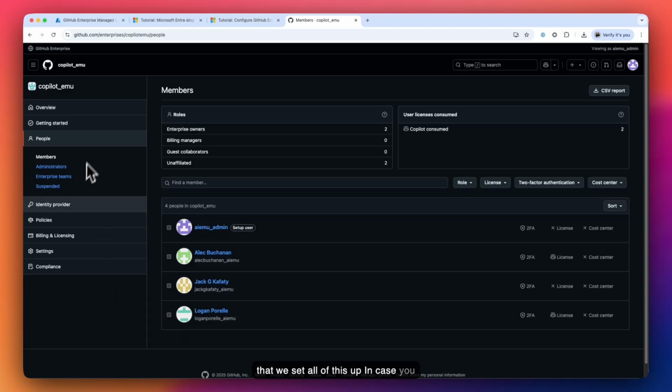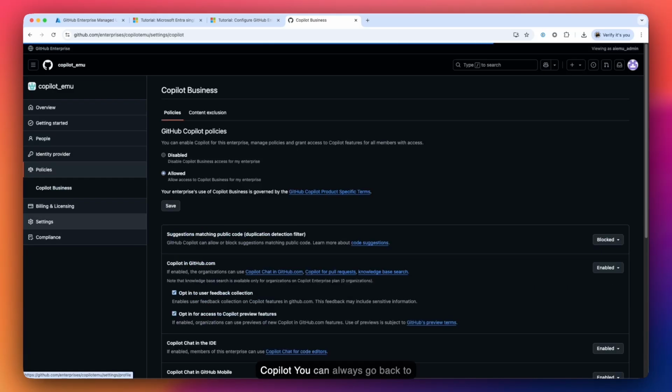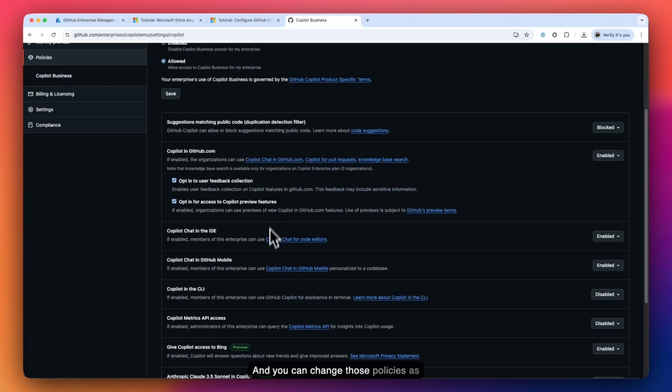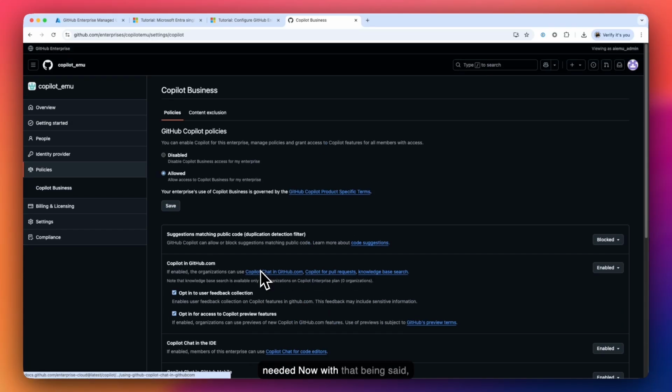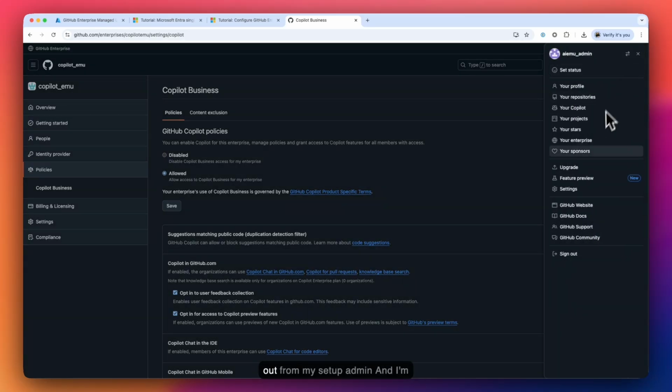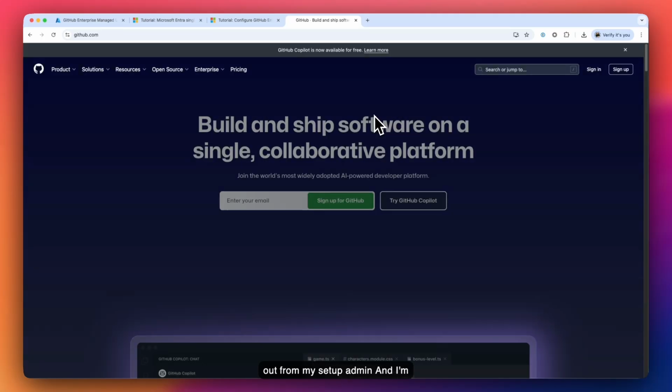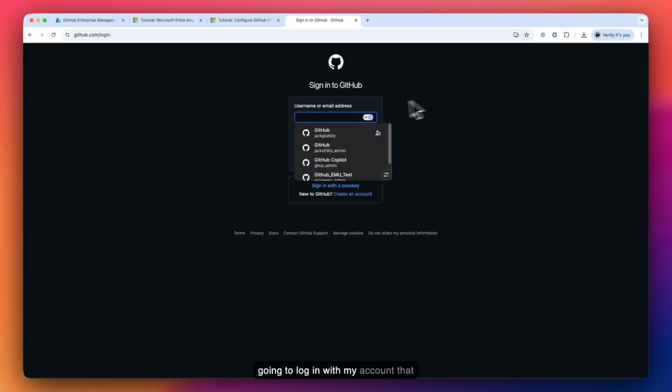Now that we set all of this up, in case you ever wanted to change any policy for Copilot, you can always go back to policies under Copilot for Business, and you can change those policies as needed. Now, with that being said, keep in mind we have already set up SAML for user authentication and SCIM for user provisioning. So what I'm going to do now is log out from my setup admin, and I'm going to log in with my account that was provisioned.